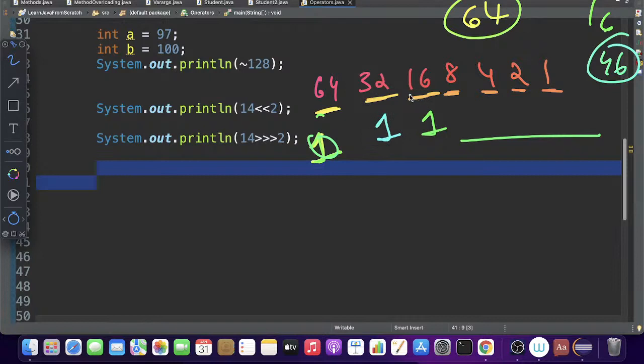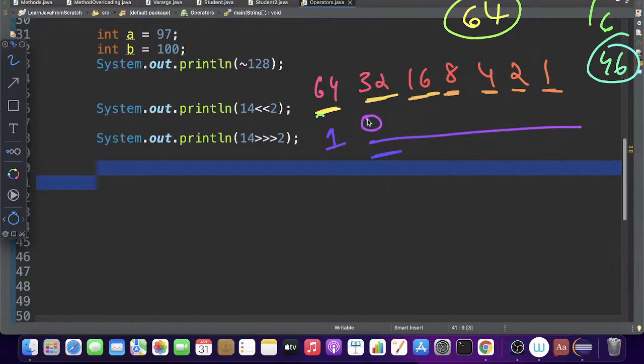plus 16 is 48, I guess. Yes, so we don't have to take this 40, and this will be for 46. So 46 is not a power of 2. If a number is a power of 2, only one bit is going to get set. We can say that for now, and the other bits prior to this are going to be zeros.